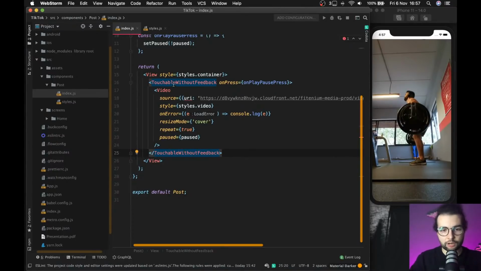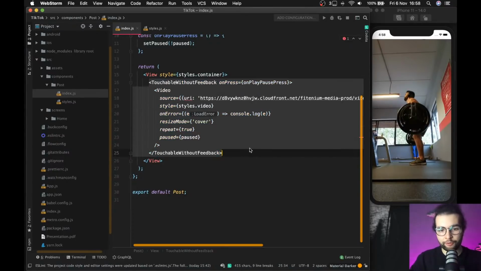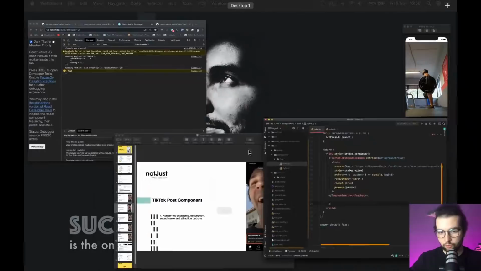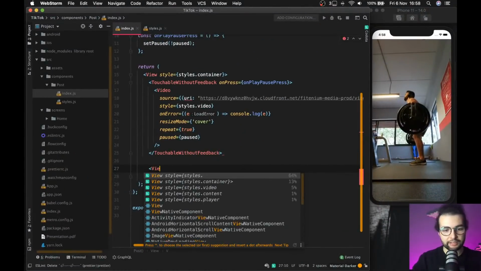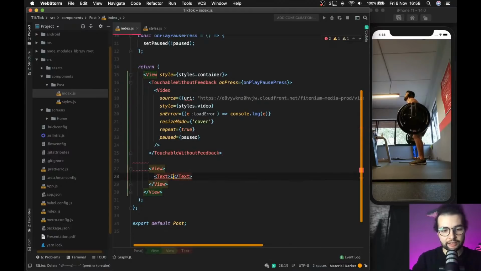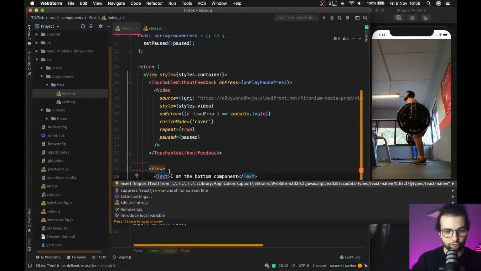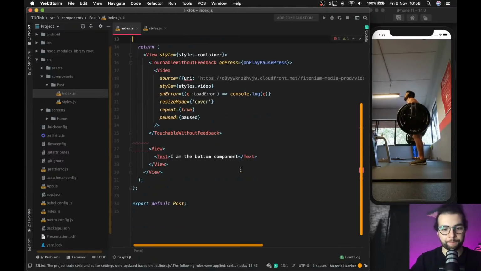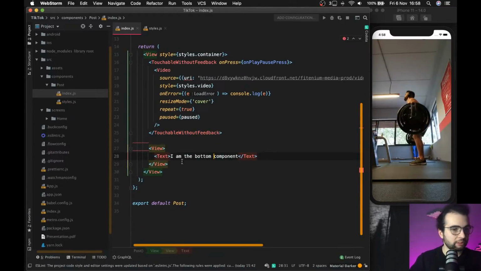Okay, after our touchable feedback, after our video, we will display what we have there. Let's display a view, and here for the beginning we'll display just a simple text: I am the bottom component. Why can't it import the text automatically? Okay, I'm the bottom component, and let's save.